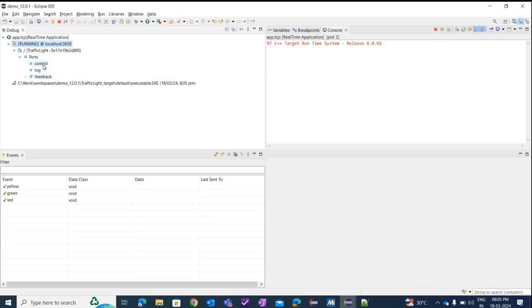nodes, and there is no nesting here. Only for the ports with multiplicity more than one, we have this nested port instance. So this leads to a cleaner and less cluttered debug view, which is easier to work with.